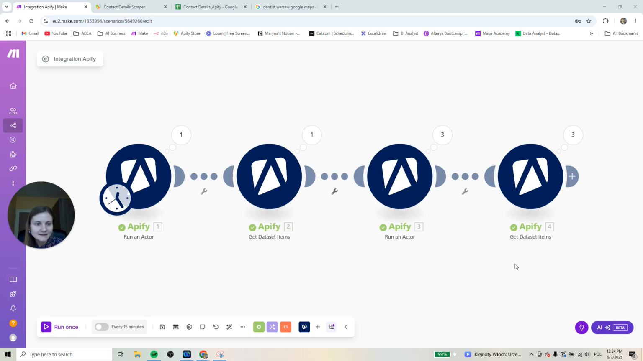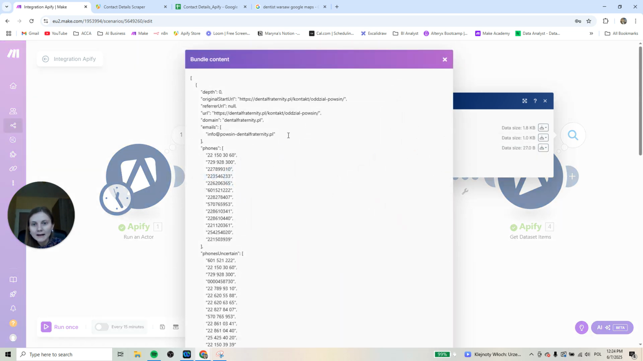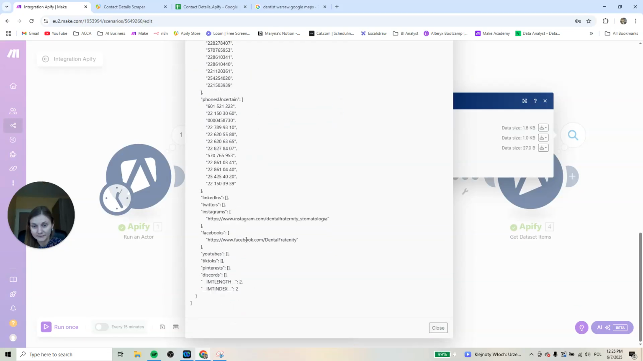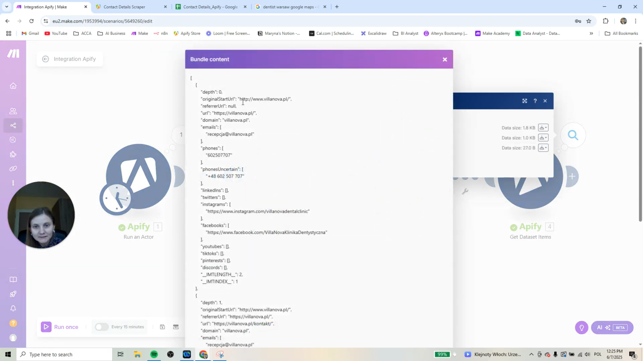Okay, so now let's see what we've got. Actually, we're interested in this last module. So as you can see, we've got 3 results, and you can click on this button, download output bundles, and here you will see information that the second actor retrieved from the first website, from this one, dental. Then you can go to the second result. You will see the second website.